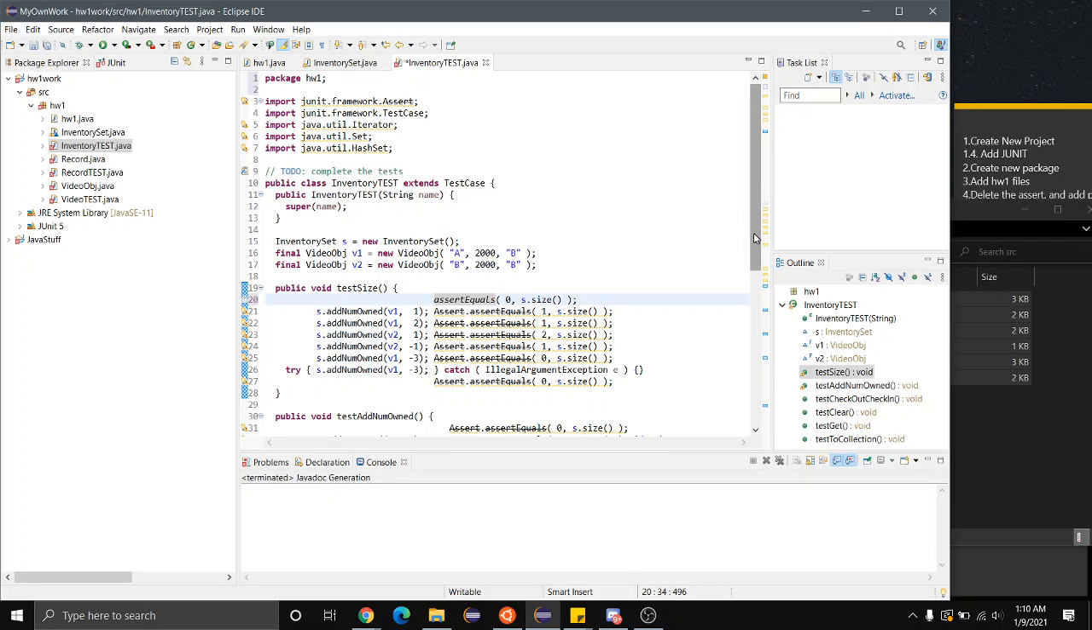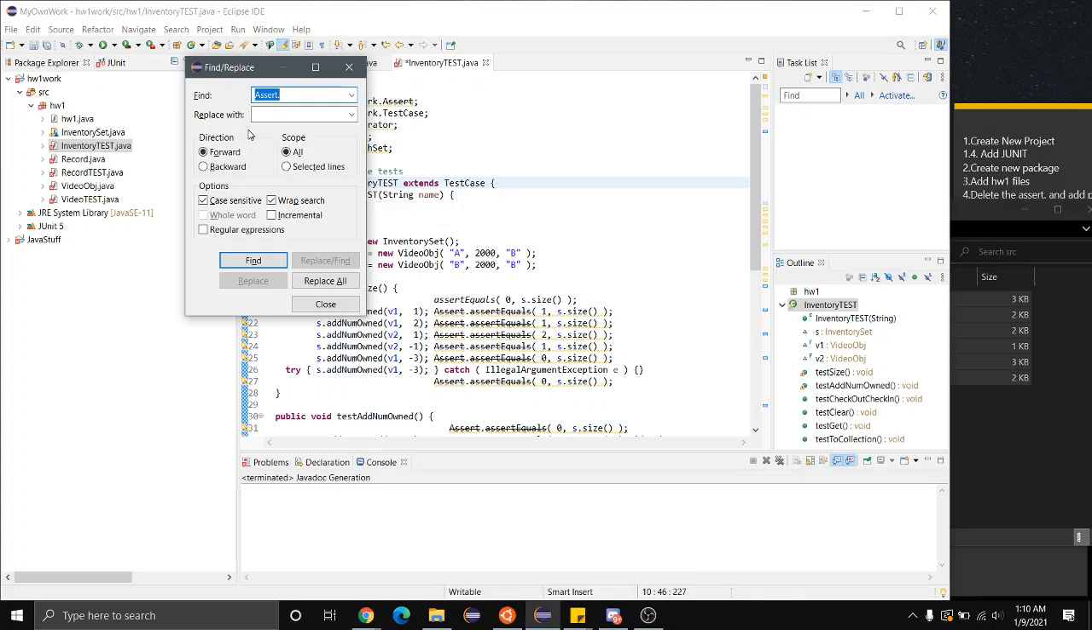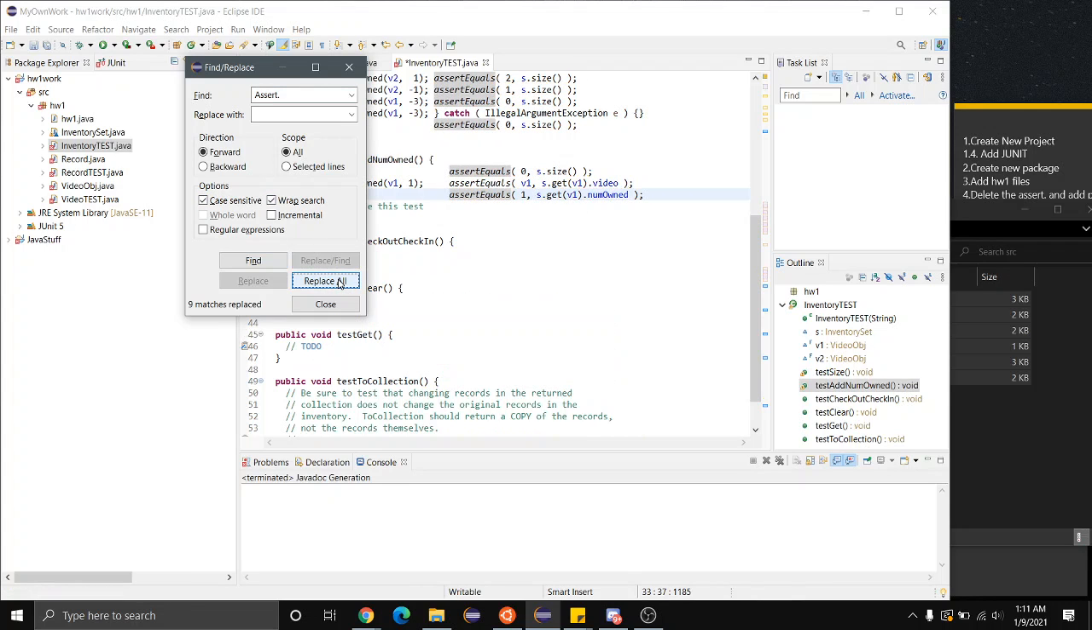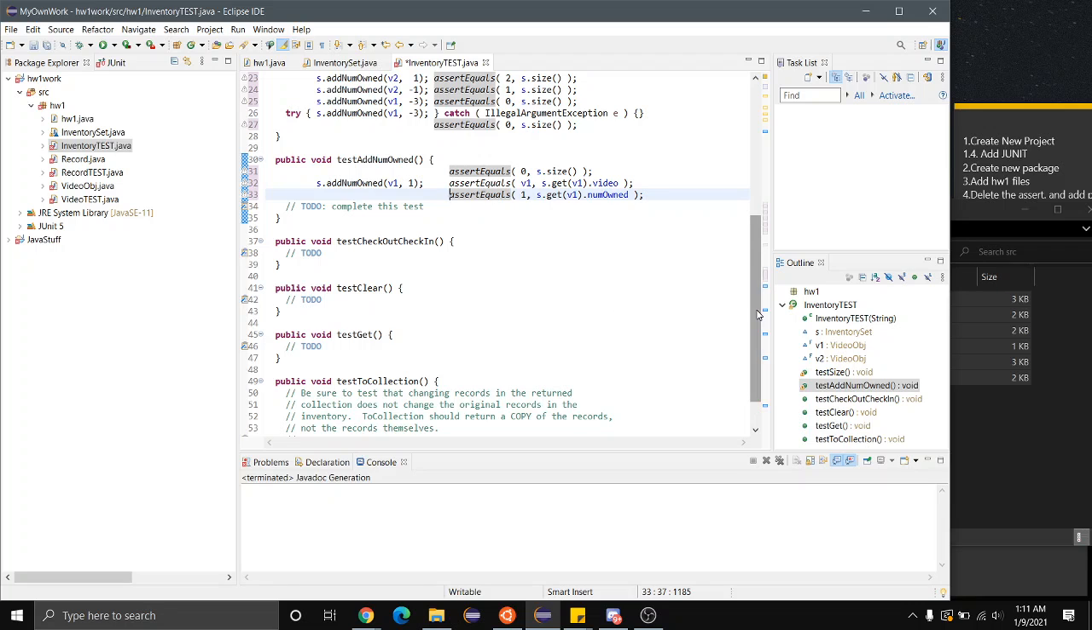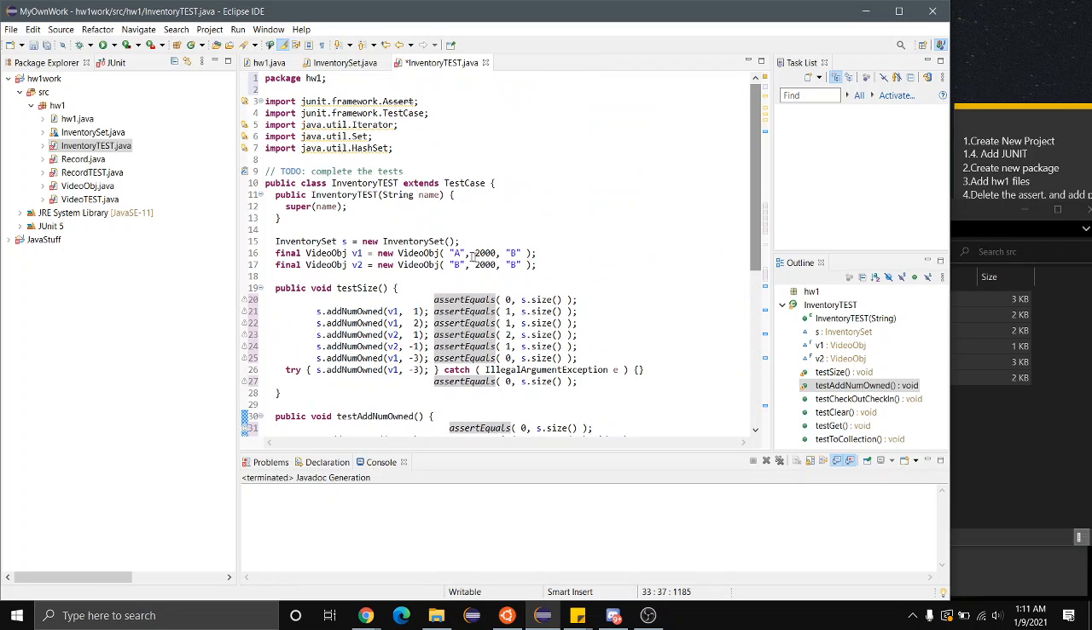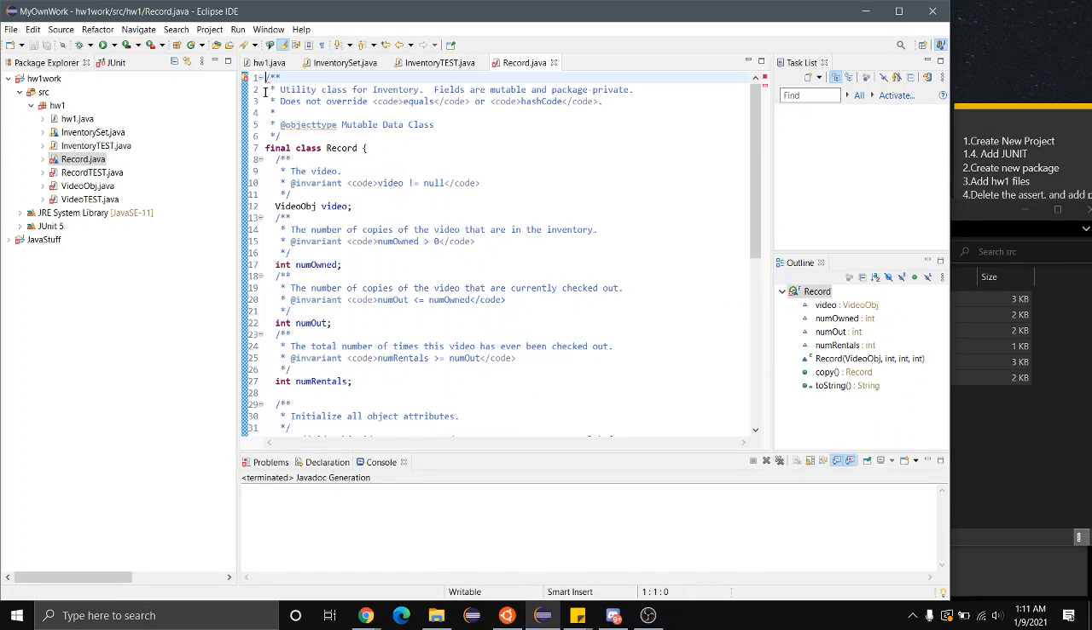The easiest way to do it is Control F, or Control Find, and then you type in assert dot, make sure case sensitive is checked and wrap search, and then Replace All, and then close. And you see that it did all the work for us, deleting all the assert dots, so it's good. So we're going to click Control S to save, and then go to the next one.